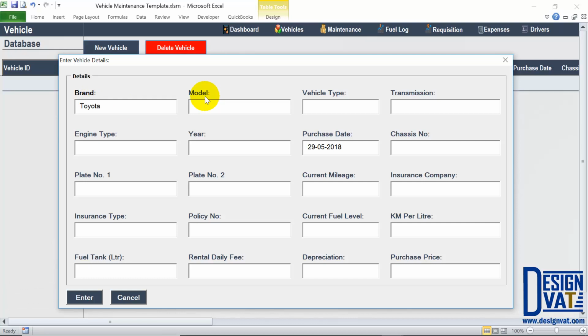Now, not all fields are mandatory. So it's possible you might not at any point in time know maybe the model, or you might not know the plate number. So you can leave those fields blank and you can populate it later on. So I'm going to go ahead and enter the model. Next, the vehicle type. I'm going to leave that blank. I'm going to enter the transmission.